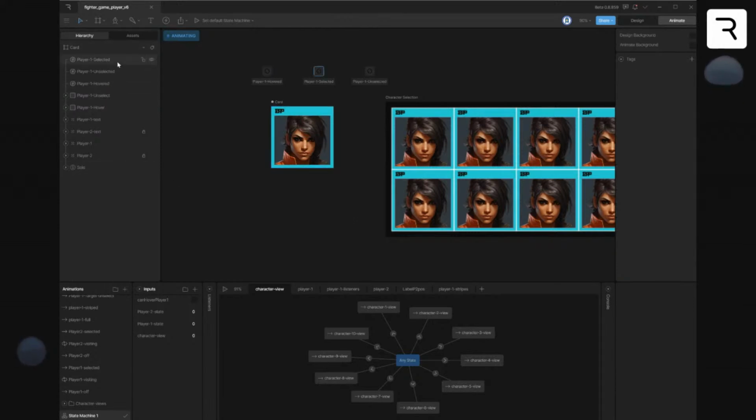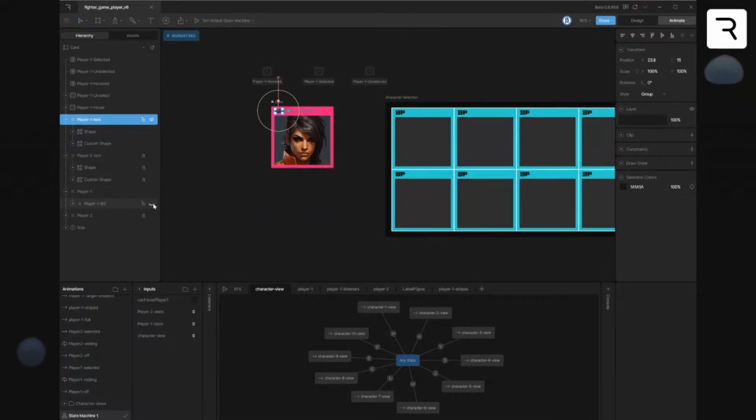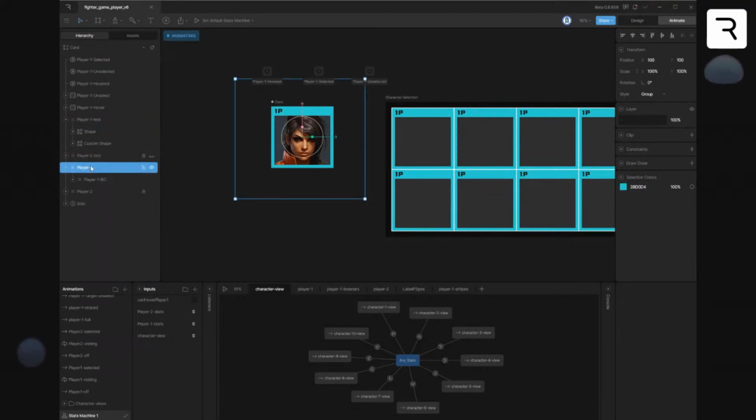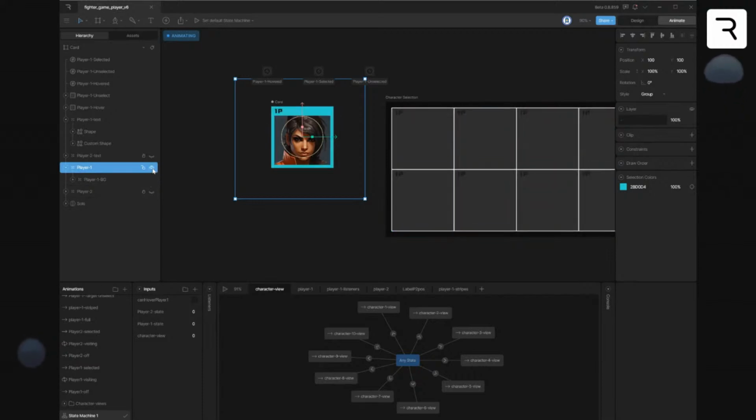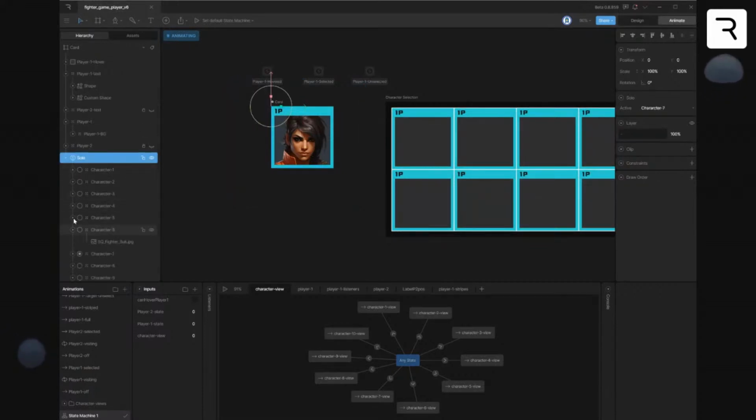So we have these events that we will see later, and the player text, the player background. The player background is the color, that frame colored. I'm gonna hide the player 2 because I'm gonna focus on the player 1. So we have the background of the player 1 and the text of the player 1. And then we have the solos for each character.